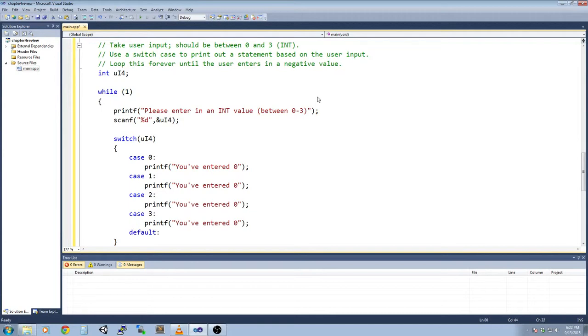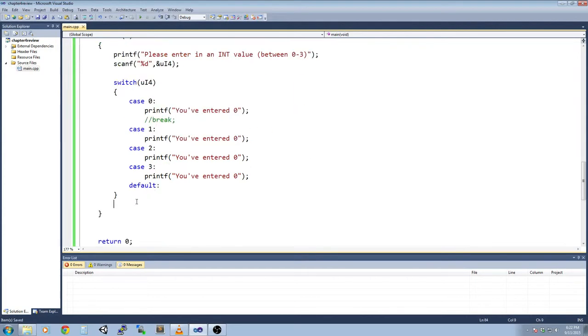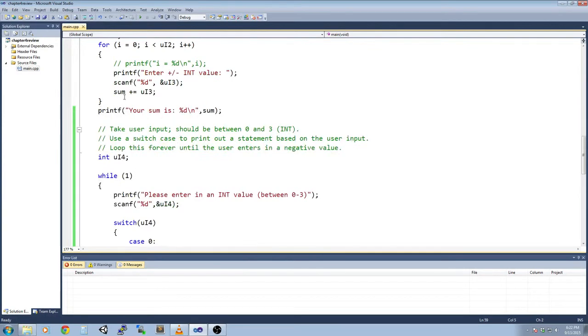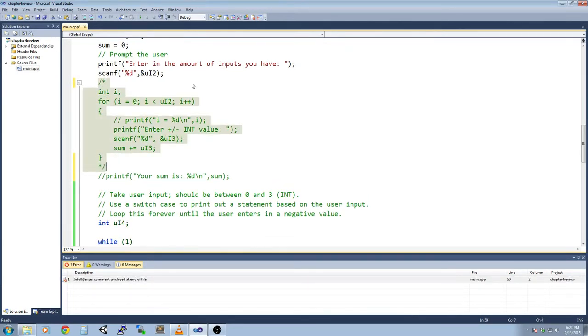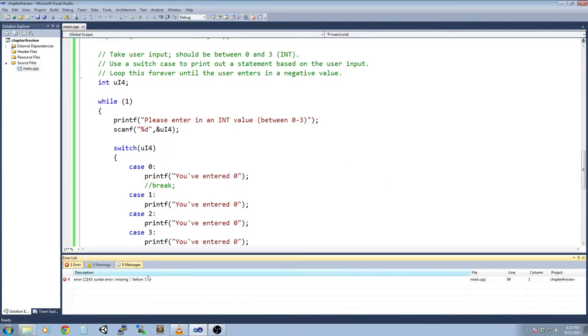Now remember, you need break statements after each of these cases, or else the rest of the code will run underneath it. But right now I'm going to leave it out and show you what happens. Okay, I'm going to comment out the for loop above. Give that a try.